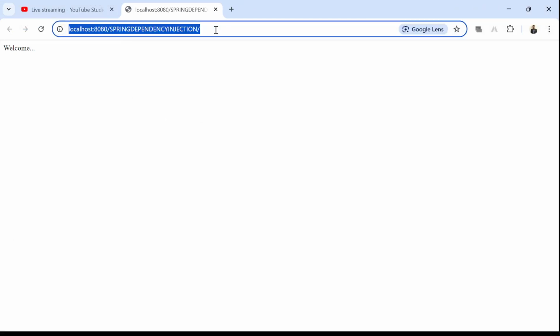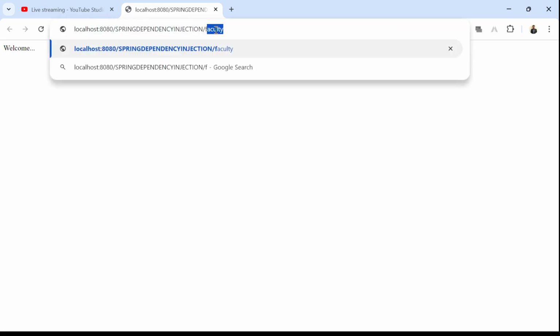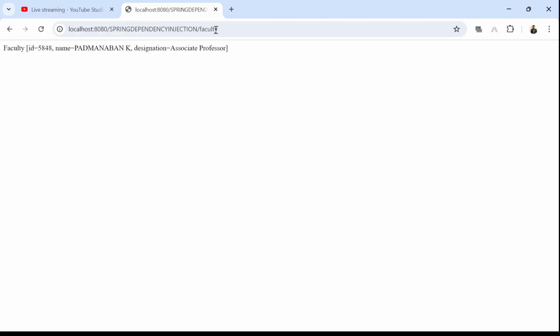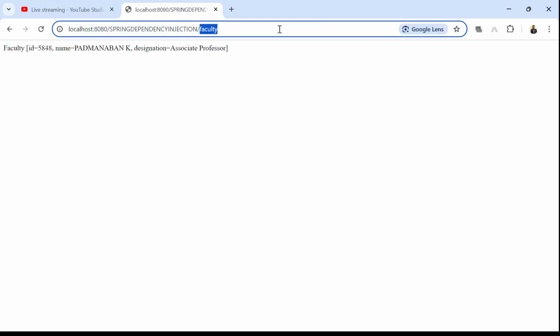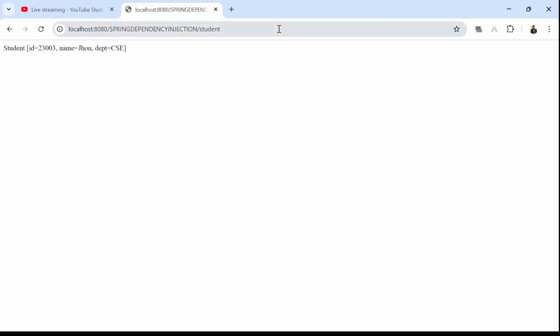So now I am able to see the URL in the browser. This is the root URL. Then I can test my first service, faculty. It returns faculty data, no doubt on that. The second service is student. It returns student data, no doubt on that.